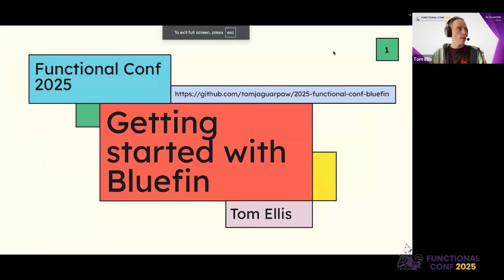So welcome everybody. This is my talk, Getting Started with Bluefin. Bluefin is a library I've been developing for Haskell over the last year or so. In this workshop, which lasts about 45 minutes, I'm just going to give you the very basics that you need to know to get started with Bluefin.